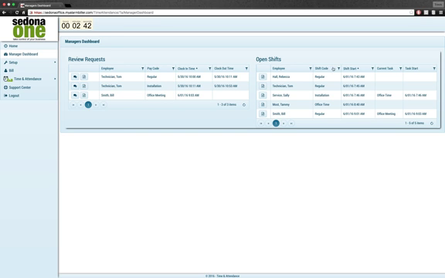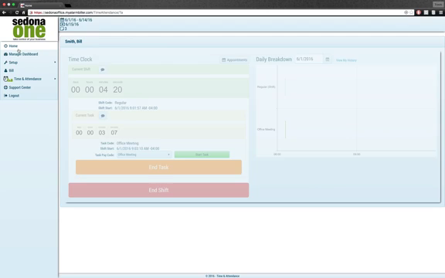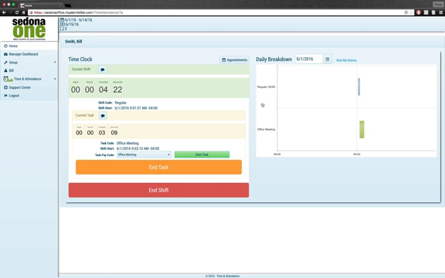There'll be some new features coming in here shortly. Right now we have review requests and open shifts. So here's our review request. You can also see, when you're on any other page other than the home page, if you have a running clock, it will be yellow to show that you're in a task, or green if you're just on your shift. So if we go back to the home page, it'll match this.